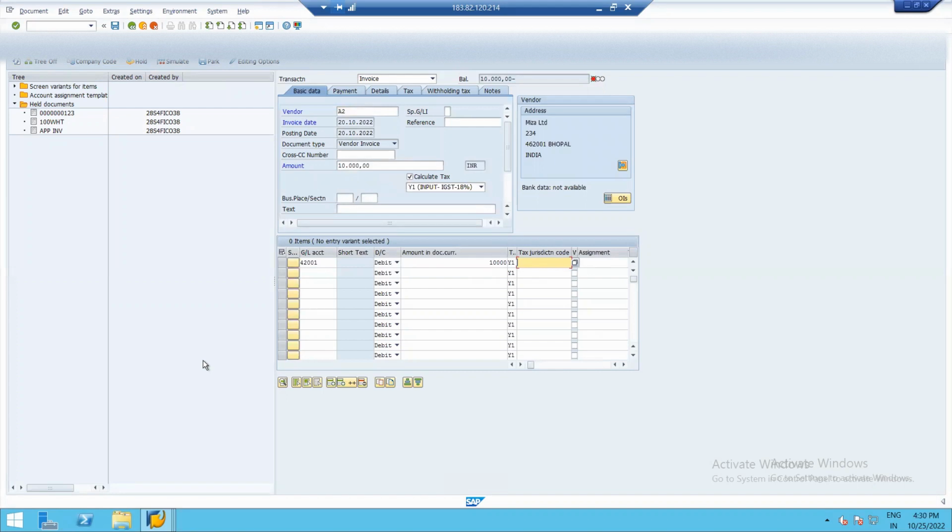Tax would be calculated on the line item condition. So here, if you are posting multiple line items, you can choose different tax rates from here, because it is picked from here. Then simulate. It is asking for a value date. Then simulate.